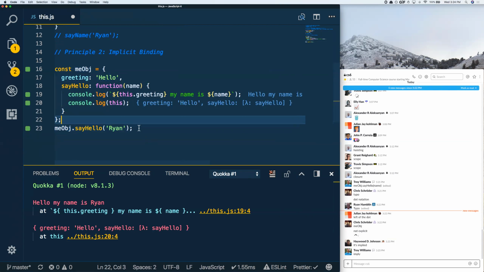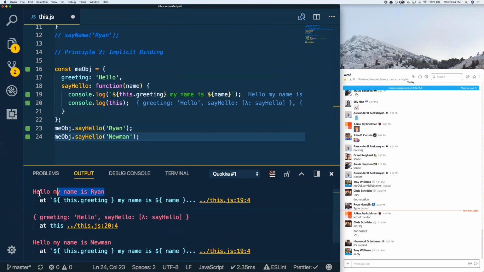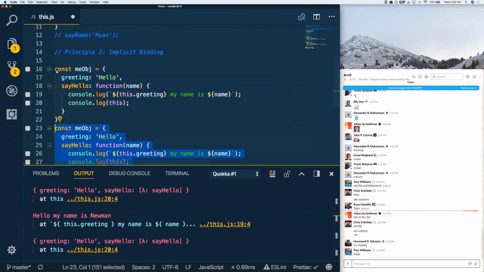I could do the same thing and pass in a different name. We'll just pass in, hello, Newman. Hello, my name is Newman. Hello, my name is Ryan. So Newman, well, that's different. That's not truly, okay, so they're both pointing to literally the same thing. So that was a bad example. Let me recreate this example in a second way.